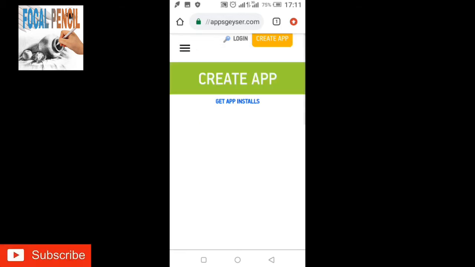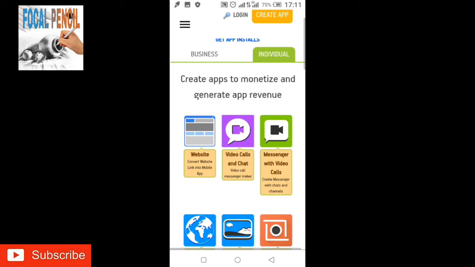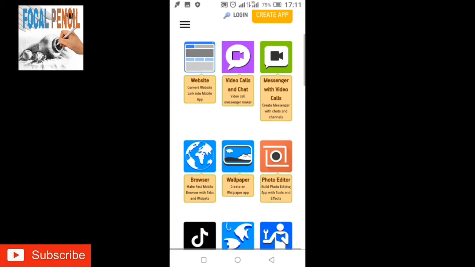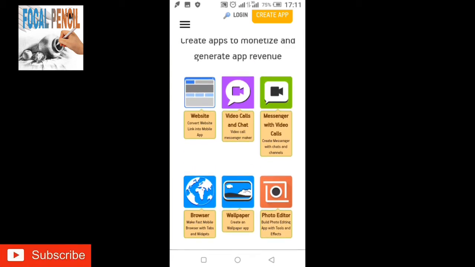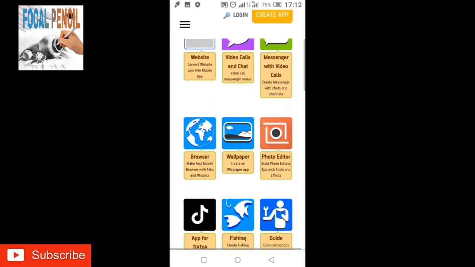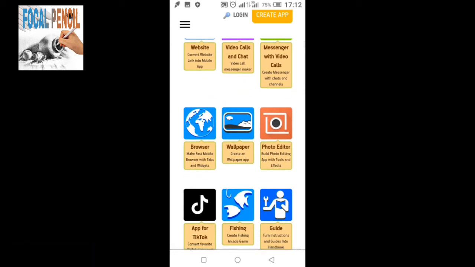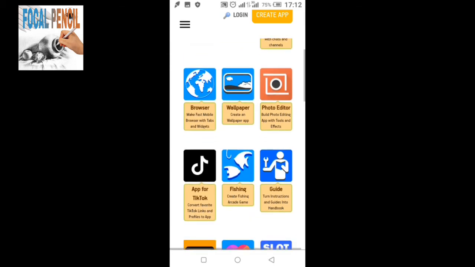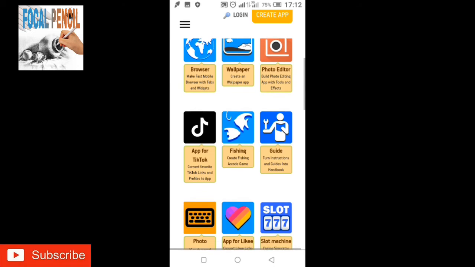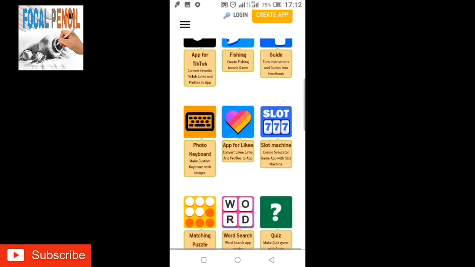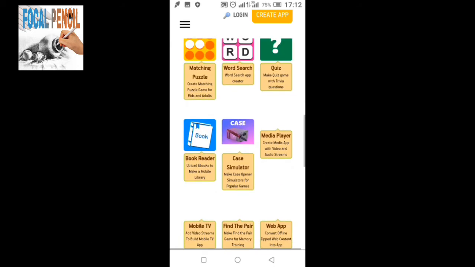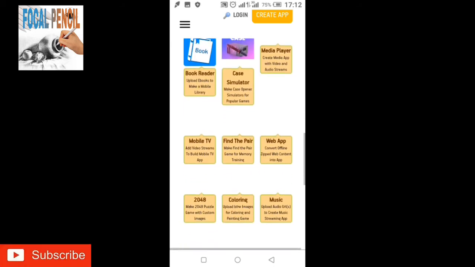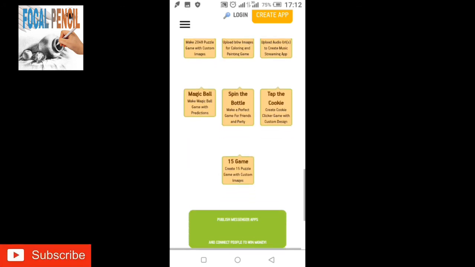Okay, now if you want to create apps, we have for business and we have for individual. It depends on what you want. If you want to create a website, for example, you have a blog and you want to have an app, you can equally place the app on Google Play Store after paying a license fee of $25 for a lifetime, and you can publish it there. If you want to create a browser for yourself, or a photo editor, we have TikTok and lots of them. We have book readers, we have case simulator, everything you need to think of. These are the available apps.